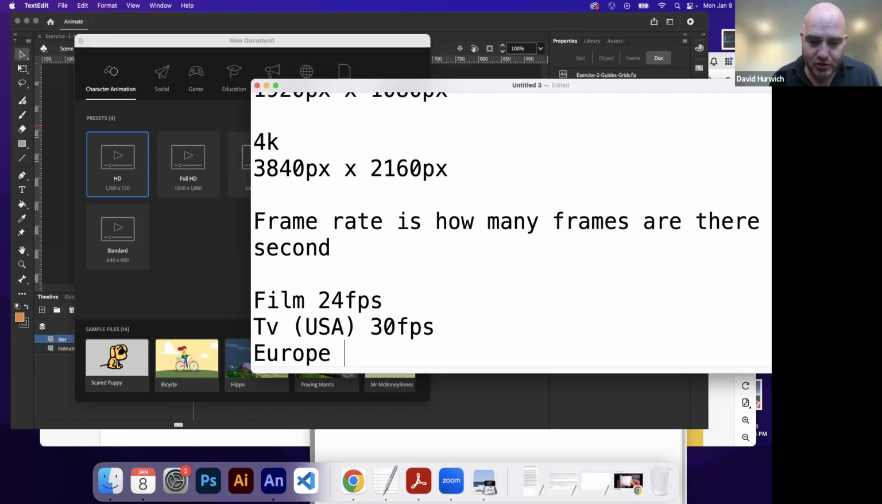In Europe, they use what is called the PAL system, and theirs uses a slightly different frame rate. It is 25 frames per second. So really, it depends, so these are sort of standard frame rates. 24 frames a second, 30 frames a second, 25 frames a second.